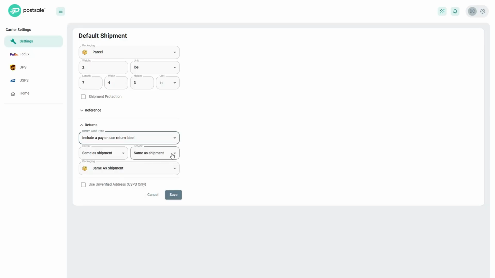Now, select the same Add Shipment option for Carrier, Service, and Packaging. This tells post-sale to create a return label that is a duplicate of the shipping label, using the same carrier, service, dimensions, and weight as the shipping label. Click Save.